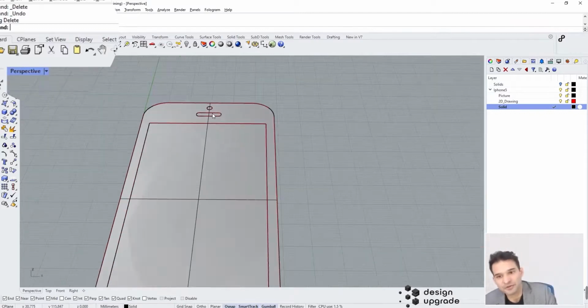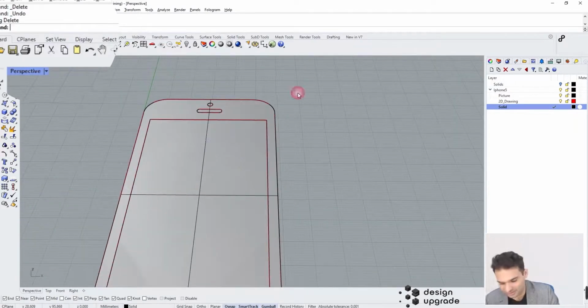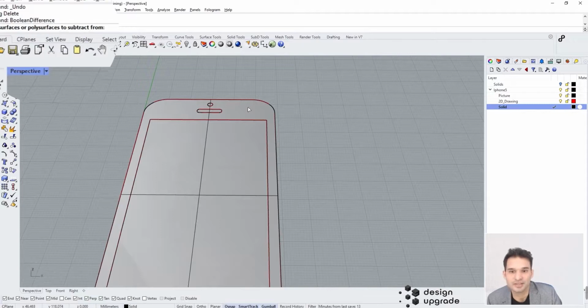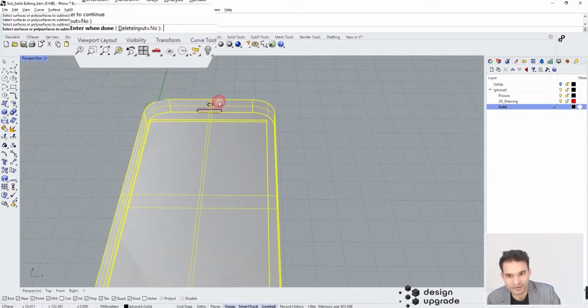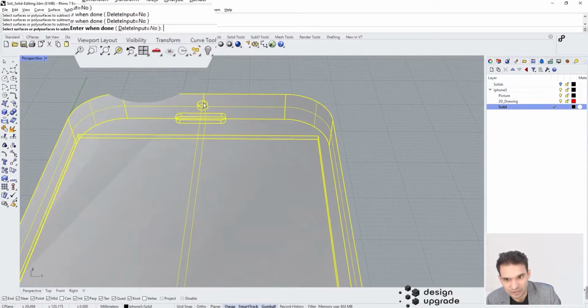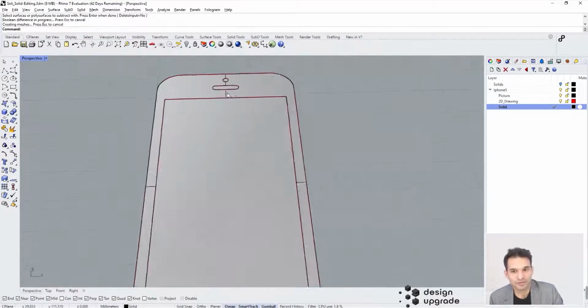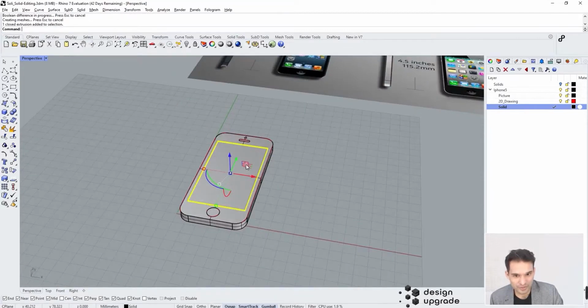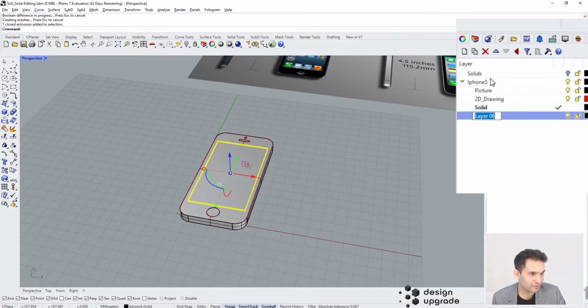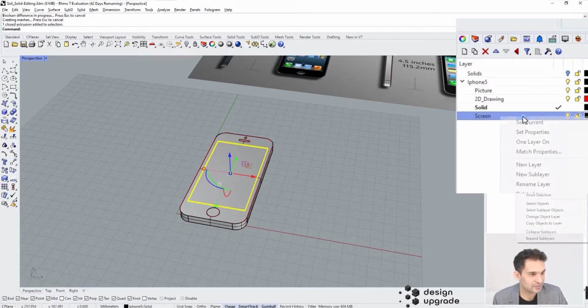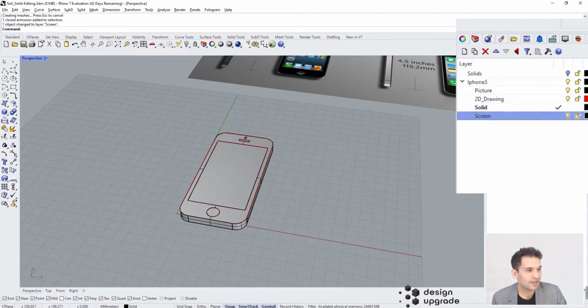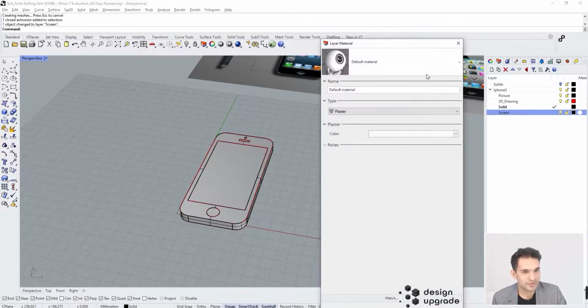And the same thing I want to do with all of those. So I'm going to do the same thing, Boolean difference. This is the one that I want to subtract from. Now I'm going to select multiple geometry, like so. Delete input, no. So beautiful. Now that means we actually have our screen. We can already create a layer for this and say, you know, screen, and assign it to this, change it, and give it a material so we can clearly see it.